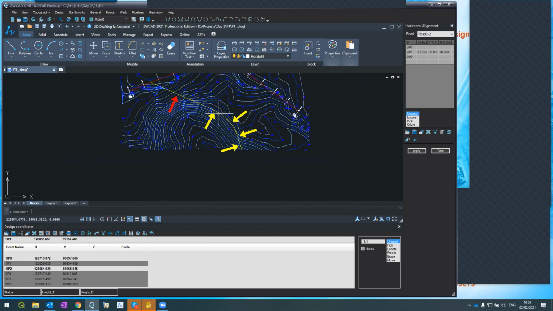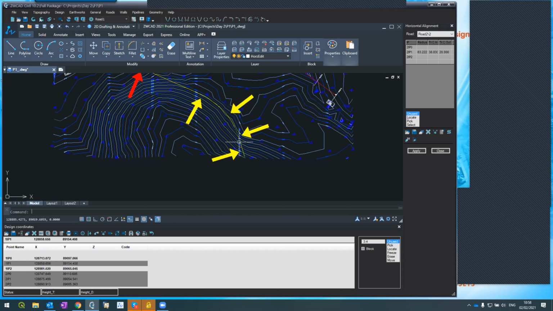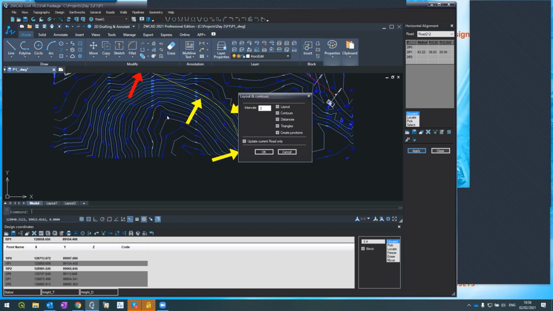Transition of 38.83, transition of 20 meters exactly because this is what I defined, and continue with a tangent to this last point. If I press apply, by the way, if I want to update faster and just treat this road and not change the entire road, I can hit here, update current road only. It will be much faster.